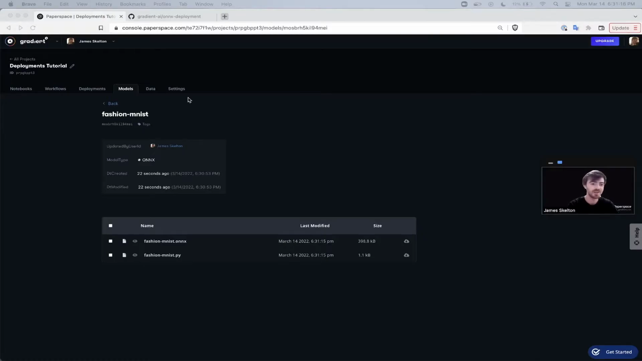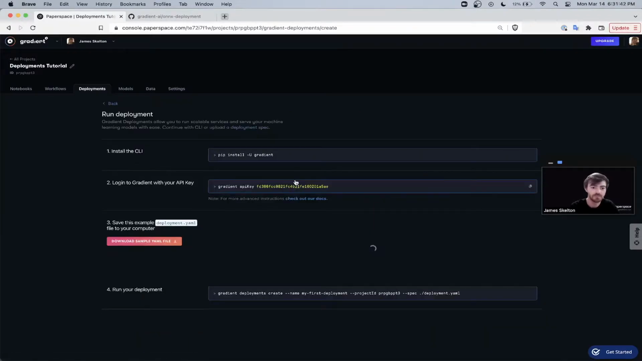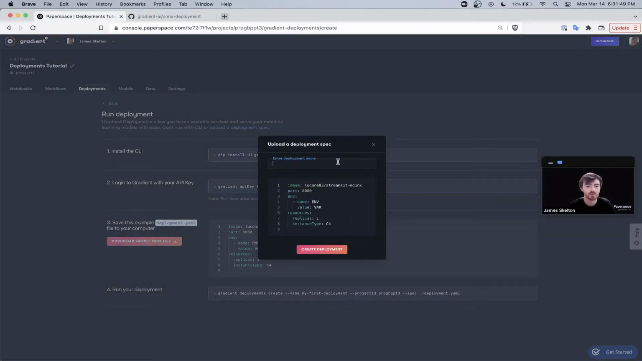Now, it's time to actually make a deployment to use this model. Go back into your Deployments tab, and once you're there, click Create. Then we're going to again go in this top section where it says Run Deployment and click the link Upload a Deployment Spec. Let's name our deployment Fashion MNIST deployment. And here we get to the section of import. This default YAML script will deploy the same Streamlit application that we used in the tutorial part 1.